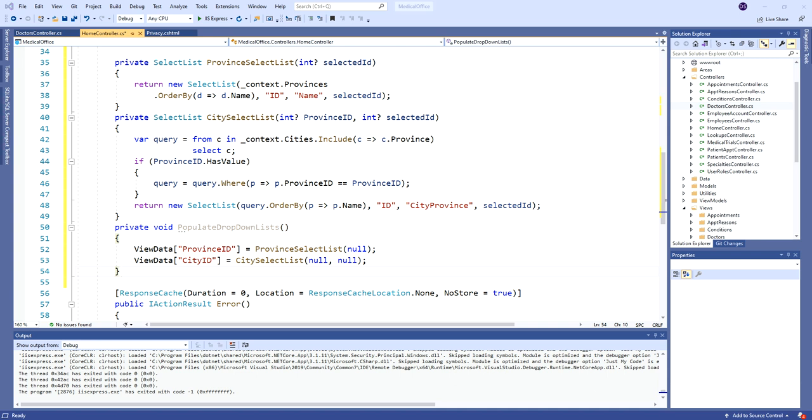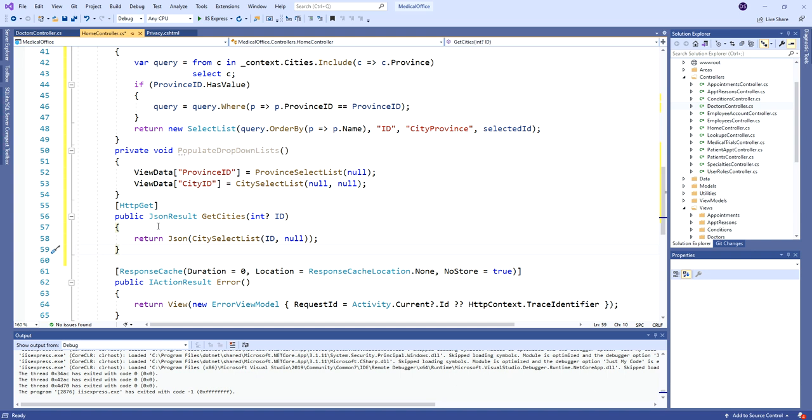Last but not least is our actual method we're going to call from the client side. It returns our JSON result. Get cities. We just pass in the ID. In this case, this is actually province ID, and that's what we pass when we call city select list. We pass that value to the province ID, and I'm not going to try to pre-select anything at this stage, so just simply a null for the selected ID. This is the one we're actually going to be calling from the client. The other is used when the page first loads to get the data in the drop-down list, but when we want to refresh the city list based on the selected province, we're going to be calling this get cities from the client side.